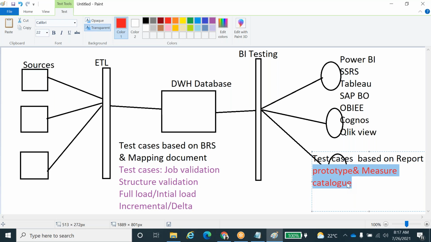Okay, so report prototype and measure catalog. The measure catalog is whatever columns are there in the prototype, in the report, how they develop a report, all the information they'll mention in the measure catalog, just like a mapping document here. The same way we call it a measure catalog. It says what the measure is, what the purpose of that measure is, where it is coming from. So like that they'll mention it in the measure catalog document. Okay, I will show you that document, guys.